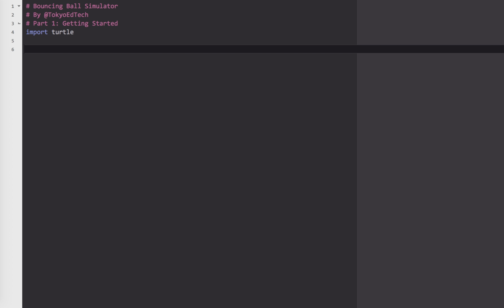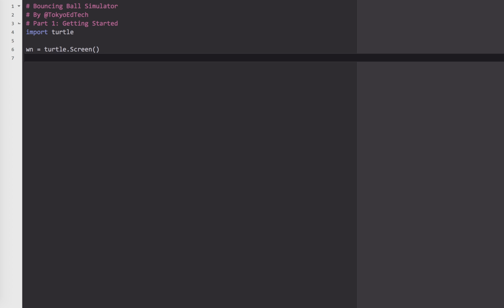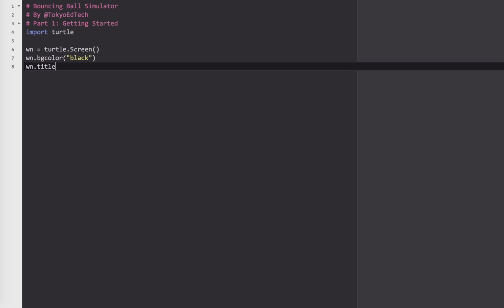And then I'm going to do a little bit of setting up the screen. I'm going to make a new variable called WN, and we'll call it turtle.Screen. Note, Screen is capitalized. And then I can use that to change the background color. I'm a pretty simple person, I like black. And I'm going to give it a title, and we'll call it Bouncing Ball Simulator. Very original.